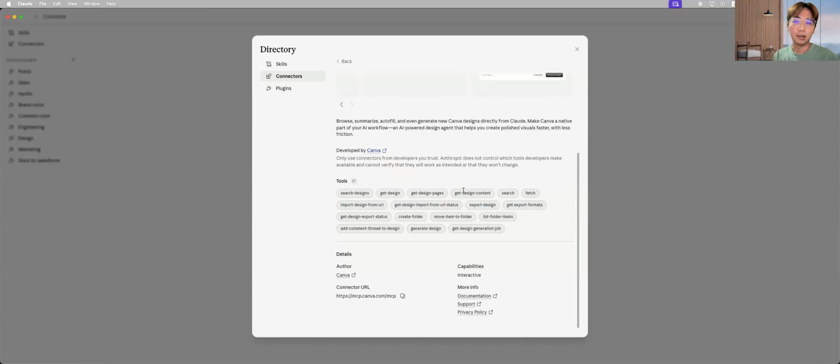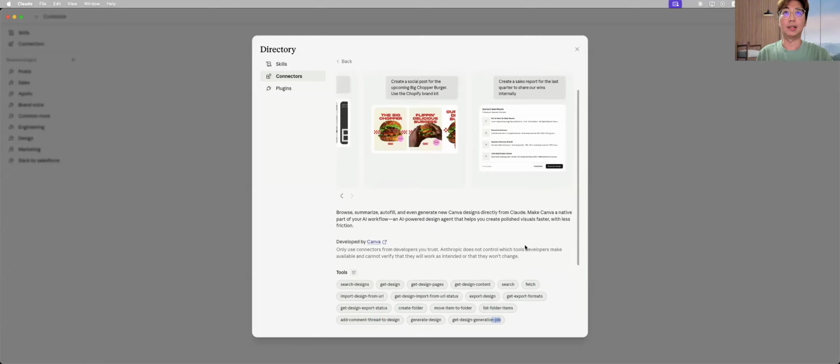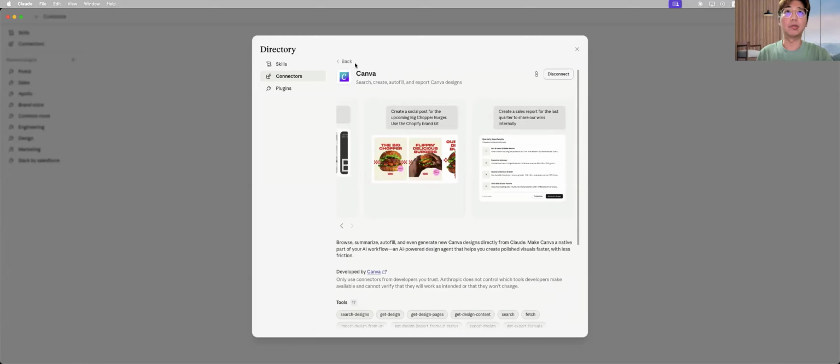That's what we say local. Local means onto your own laptop or PC, not on cloud. Cloud is like your Dropbox, your Google Drive. Okay. So it's able to create folder, move item to folder, list folder items, and generate design. So there are a lot of things that you can do with this Canva connector.